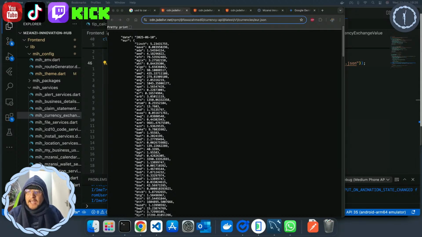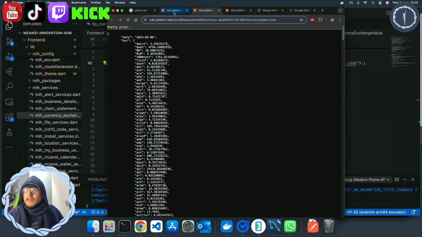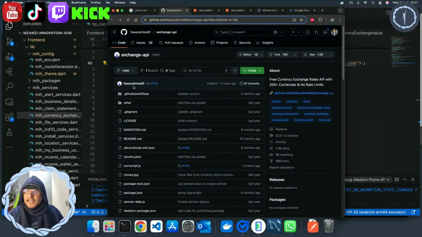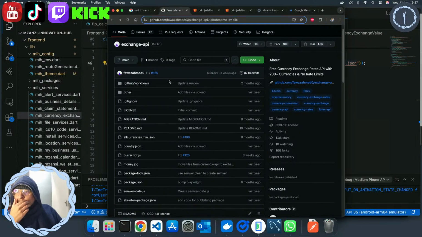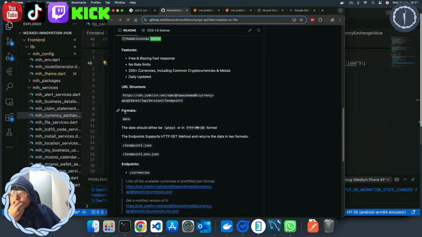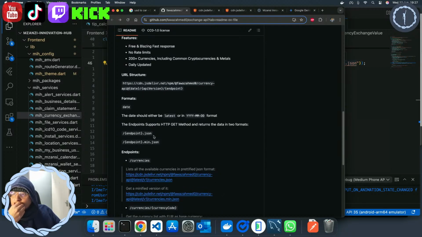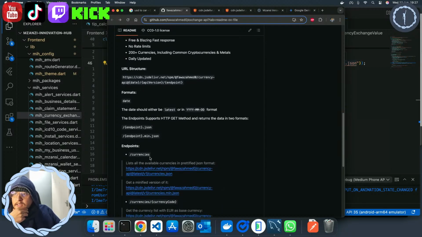It's by a person named Fawaz Ahmed Zero. That's who we can look at. That's who we can use. So it says date format, latest. So we should either have latest or this endpoint.json or mini.json.